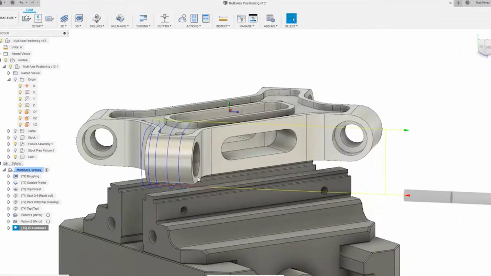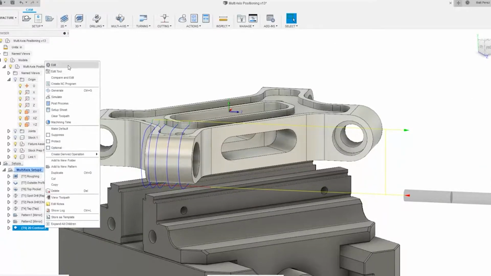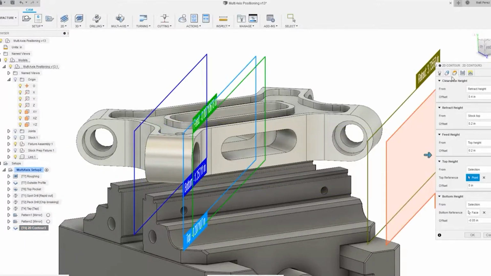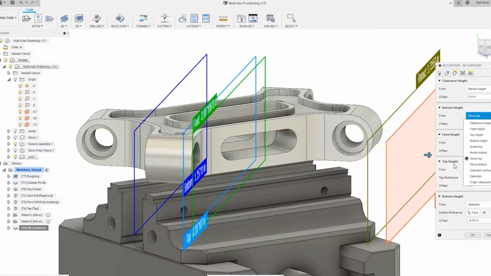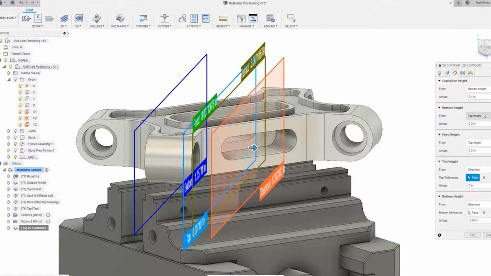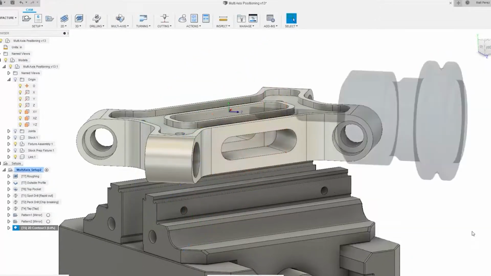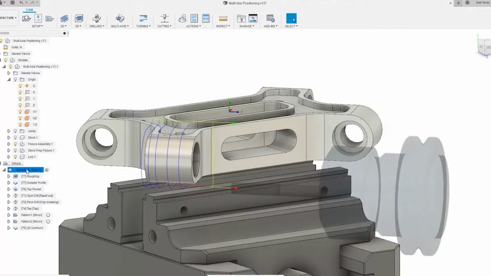But it doesn't help us in other cases where we have the tool just simply coming too far away. If we come into Edit one more time and we go back into our heights, we have our feed height, which is based on our top height, which is our selection, and that is where it starts to change from rapid to feed. We have a retract height, which is based on the stock top, but if we base this on something like the selected contour for the top height, or if we simply use the top height and we add a small amount, for example 0.25, then this should keep the tool closer for each of those intermediate movements.